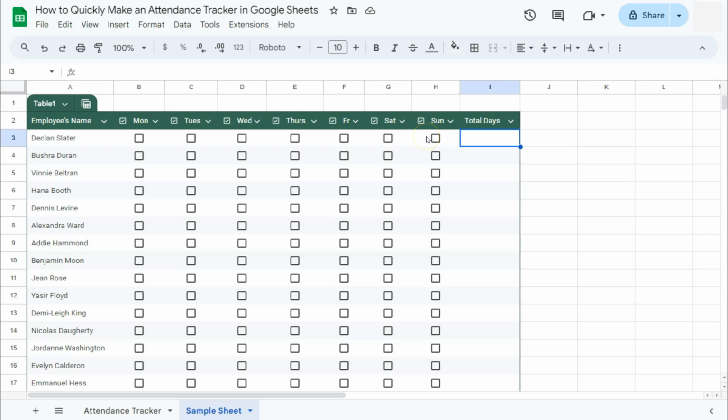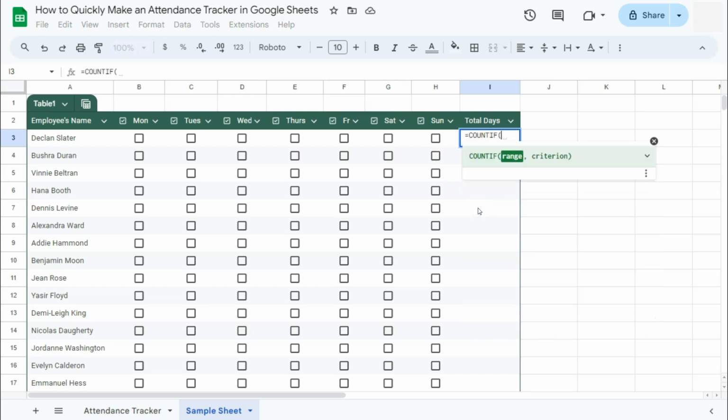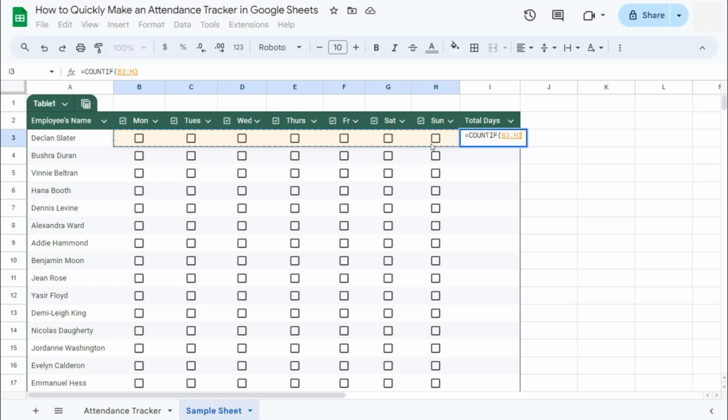So the function that we're going to be using is a COUNTIF function. Now the COUNTIF function counts the values that meet the criteria that you put into your formula. So let's start with our equal sign. Type in count, select COUNTIF, and here is our formula. So our range would be this row right here, which will be the days of the week that those employees will be coming in, comma, and the criterion would be if the value is true.